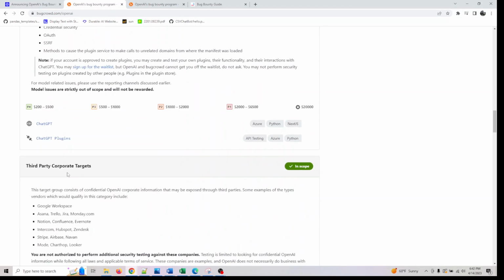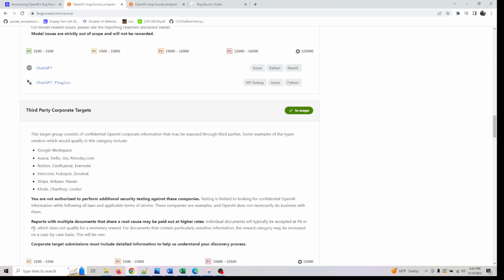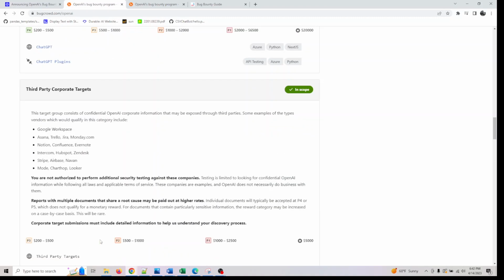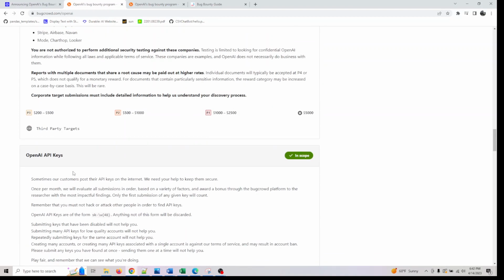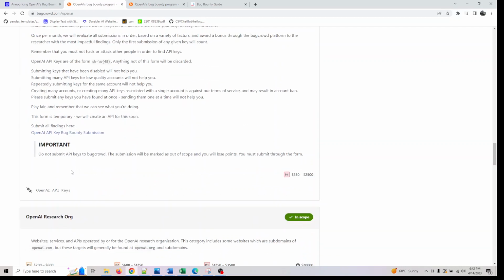And third-party corporate targets. It could be Google Workspace, Asana, Trello, Jira, Monday.com, Notion, Confluence, Evernote, Stripe, Airbase, ChatHop, Lucid, Zendesk, HubSpot, Intercom. So any of these also qualifies under this program, and it's listed here. And the OpenAI API key also qualifies under this.